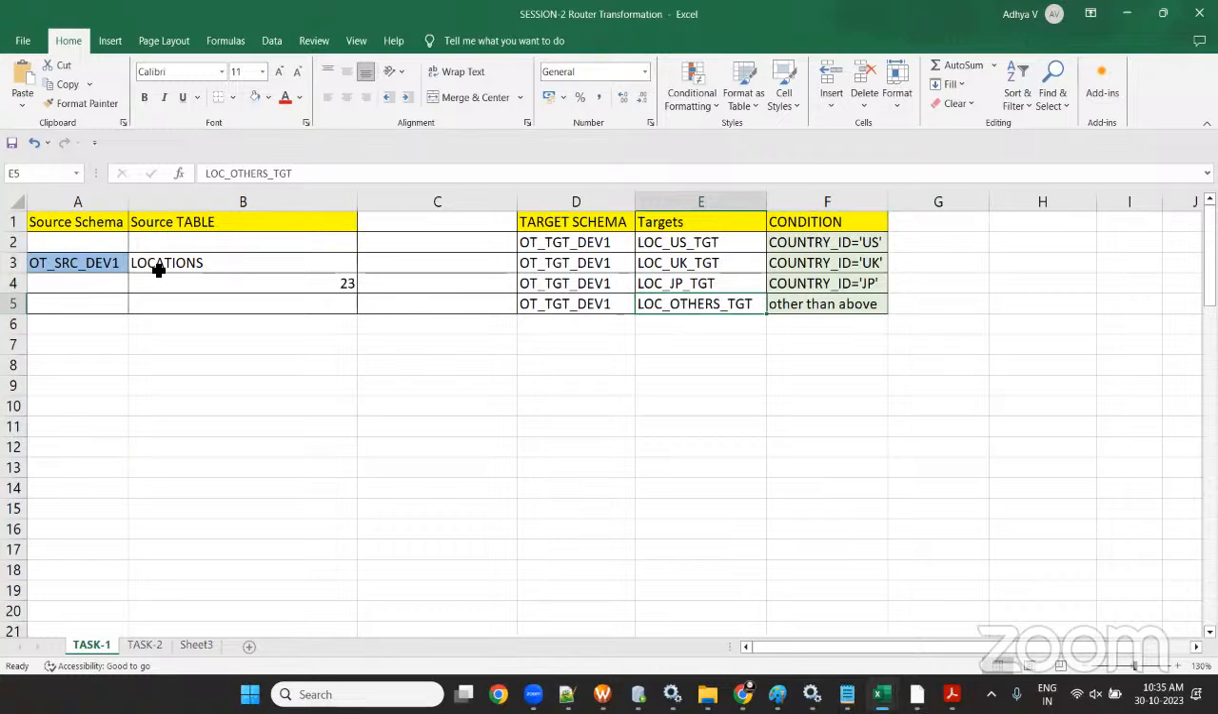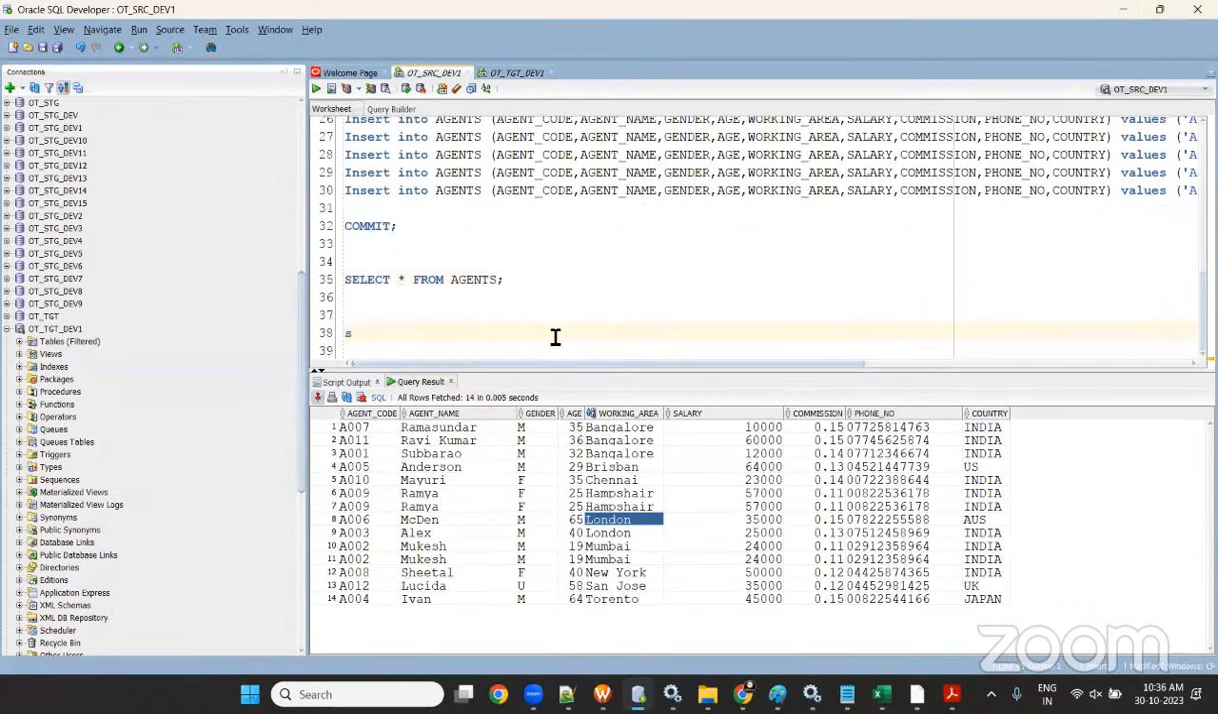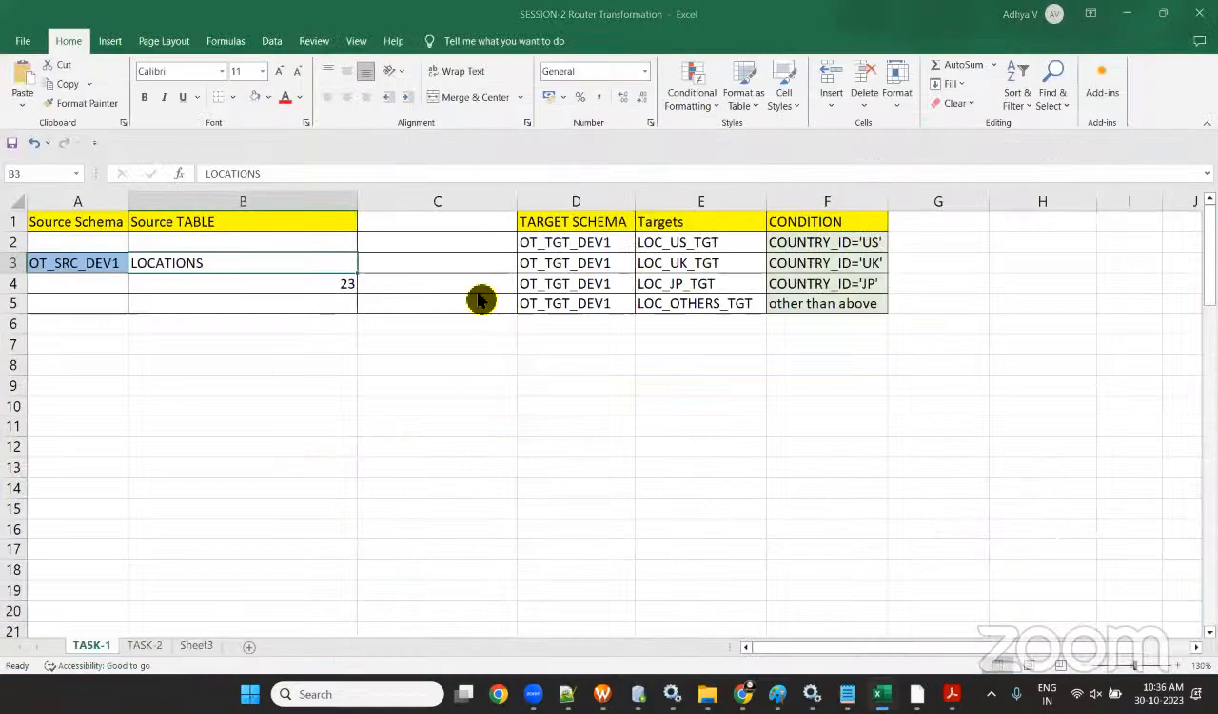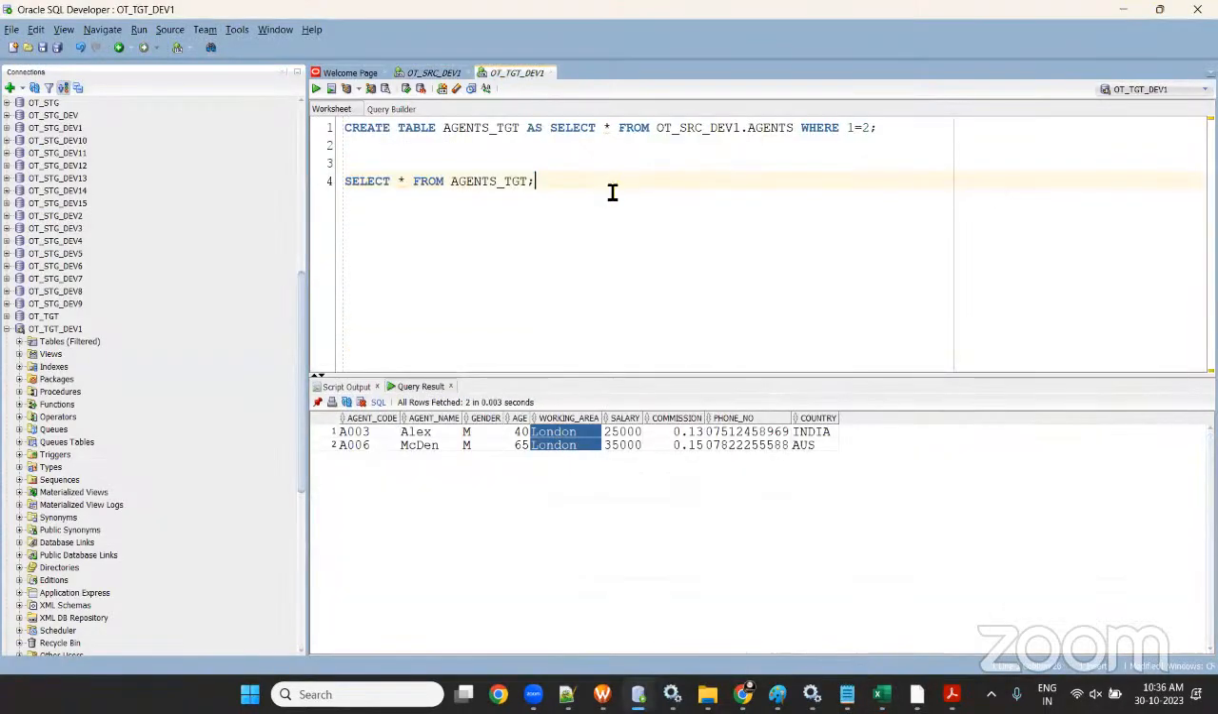In source, I have a table called locations. Select star from locations. In this, I have 23 records. Out of 23, I want to send them to 4 targets. So wherever location ID equals US, it should go to US TGT, UK TGT, JP TGT, others TGT. Correct? So now first, we will create these target tables.